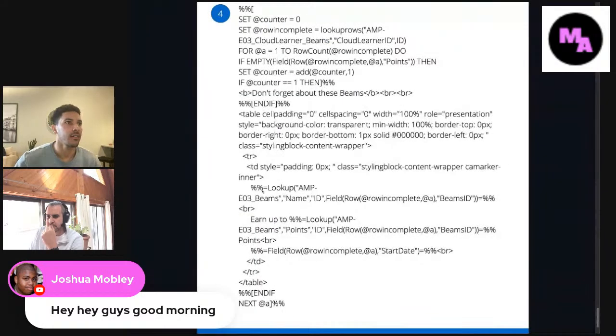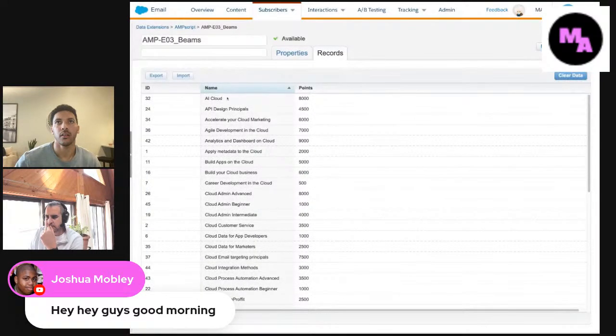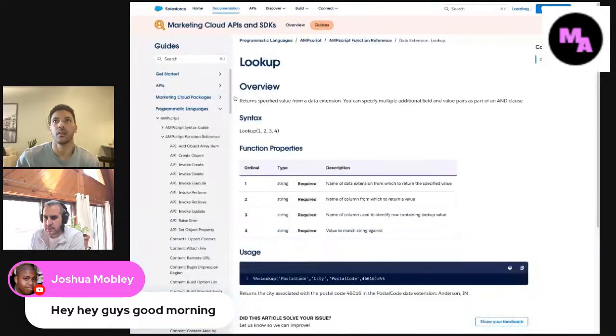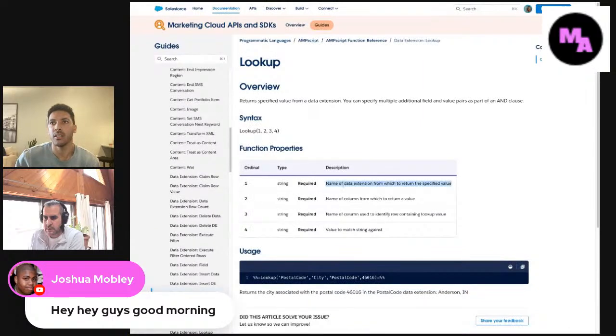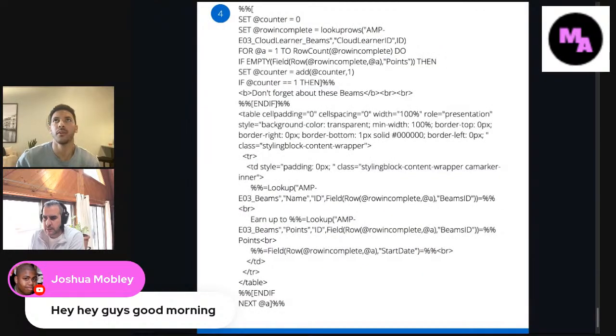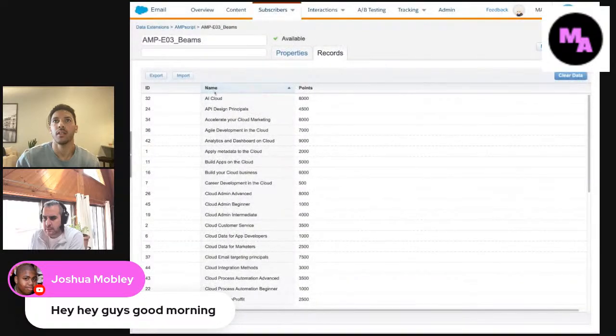Where name ID field, where name AMP EO3 beams, where name, let's look this up again. Lookup AMPscript. The name of the data extension, the name of the column from which to return a value. So the name of the column is the name column. So the name column, go to that data extension, return the name column.